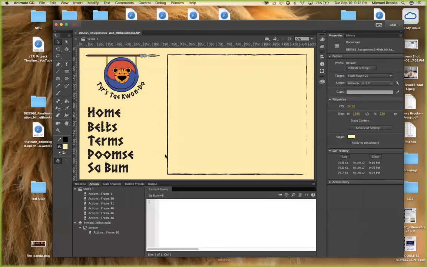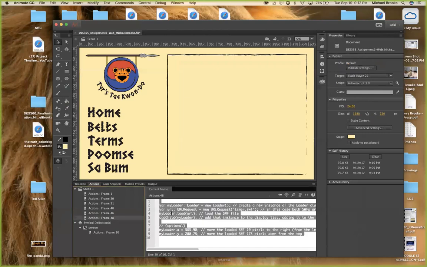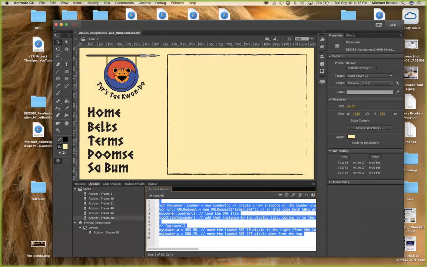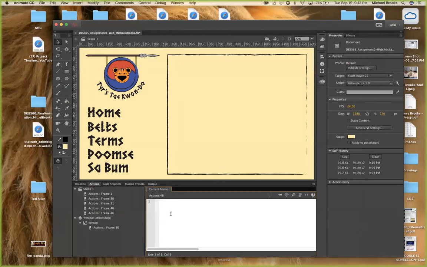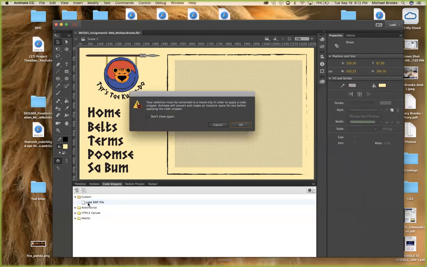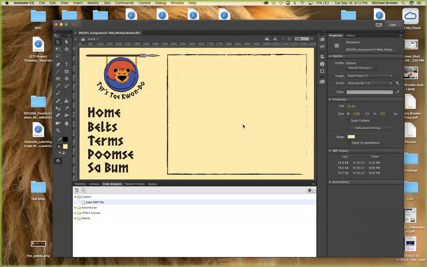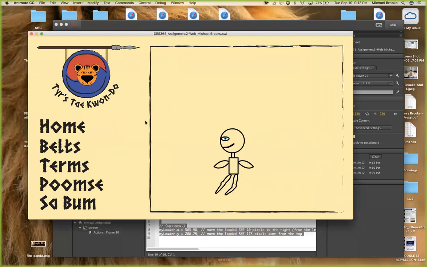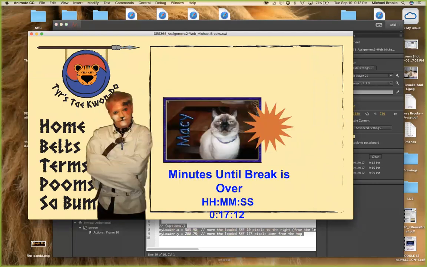All right, so now notice the code's there. Command A, we're going to delete. Okay, now we're going to come back here. We're going to select that. Go to code snippet, load. Convert to that, yes. Now watch. Okay, notice it's a little off again. So now we have to adjust the spacing.